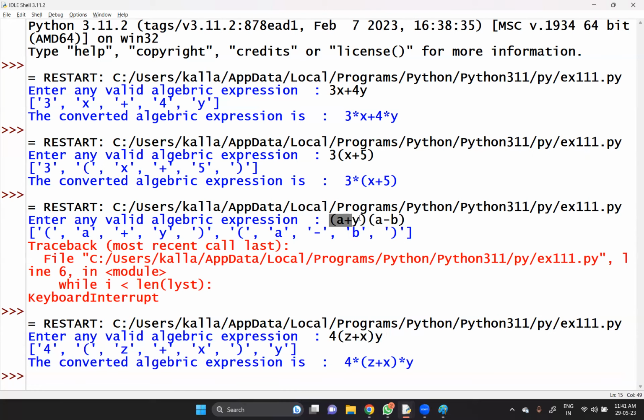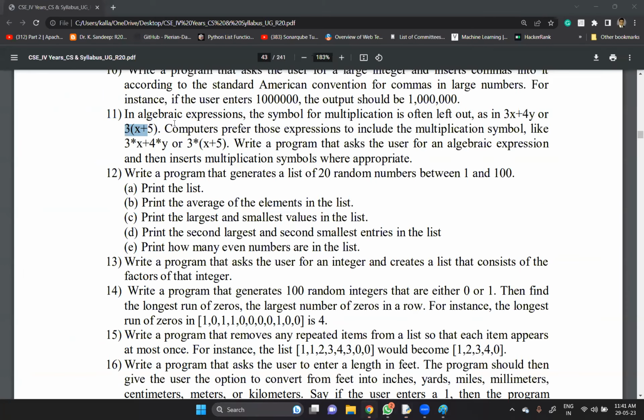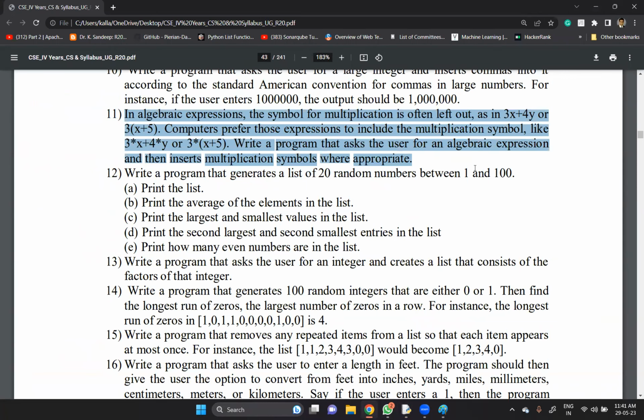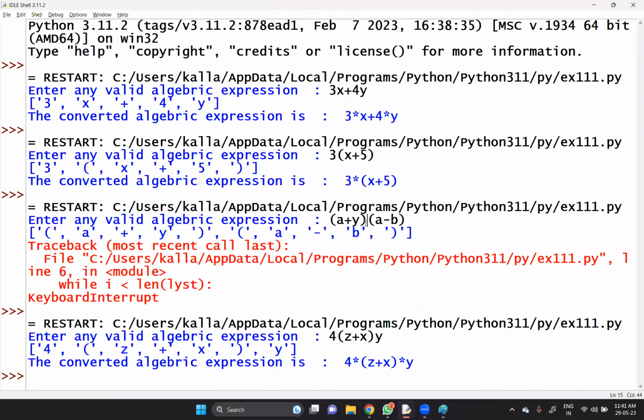We would like to work this out for a while, but as far as our job is concerned, the multiplication symbol will be applied something like this: 3 into x plus 3 into 3x plus 4y. You are not supposed to give something like this. If you take this, it is not working properly.